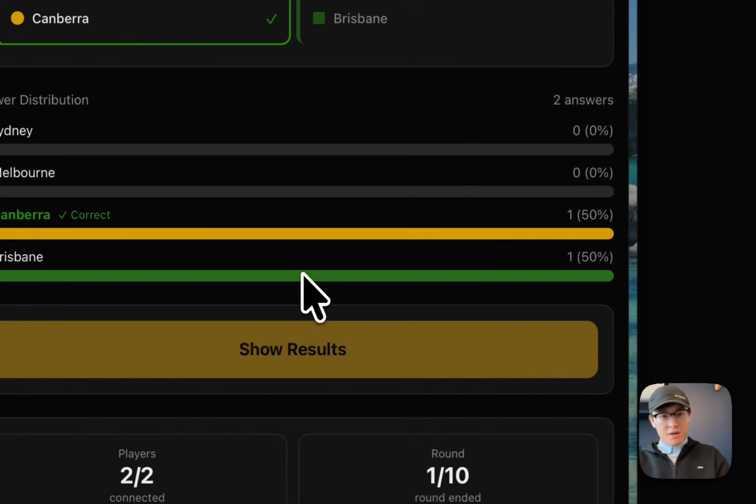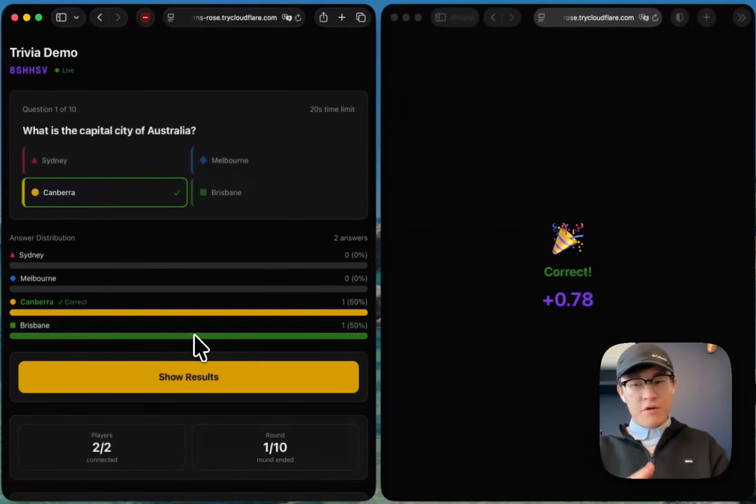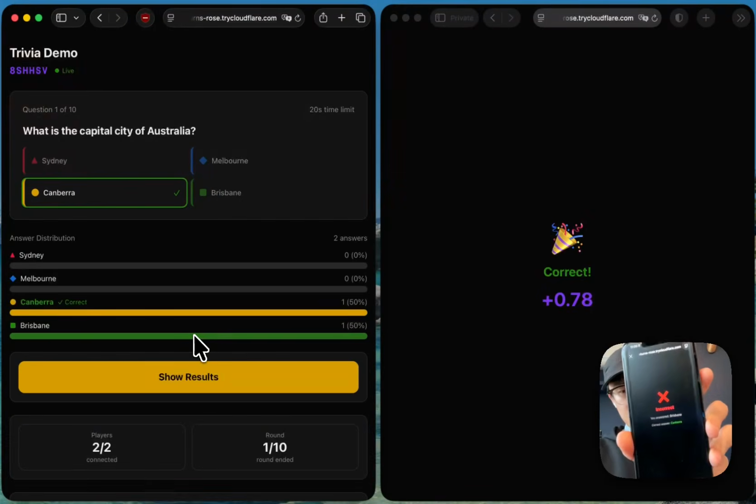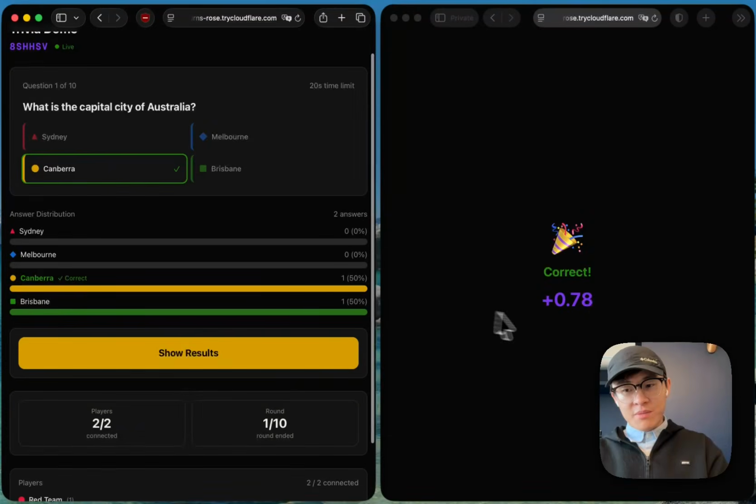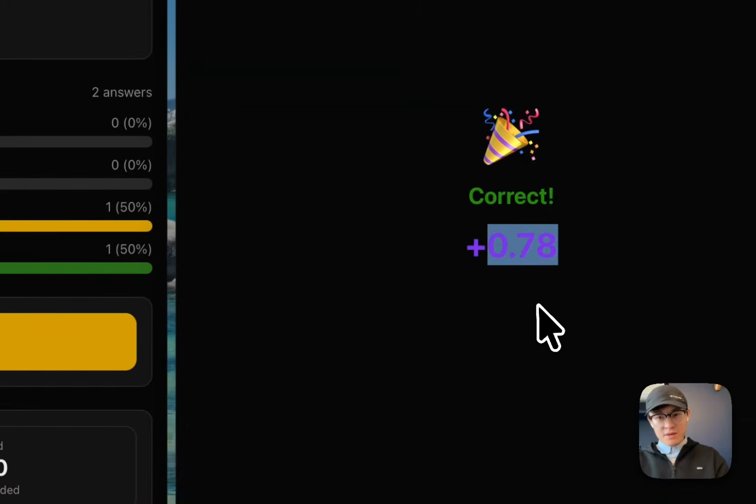So the host has the control of the pace for each round. They can end the round earlier if they want. And the player at the end of each round will see whether they got the answer correct or wrong. And the correct players will see their points. And the point system is dependent on how fast they get the correct answer right.